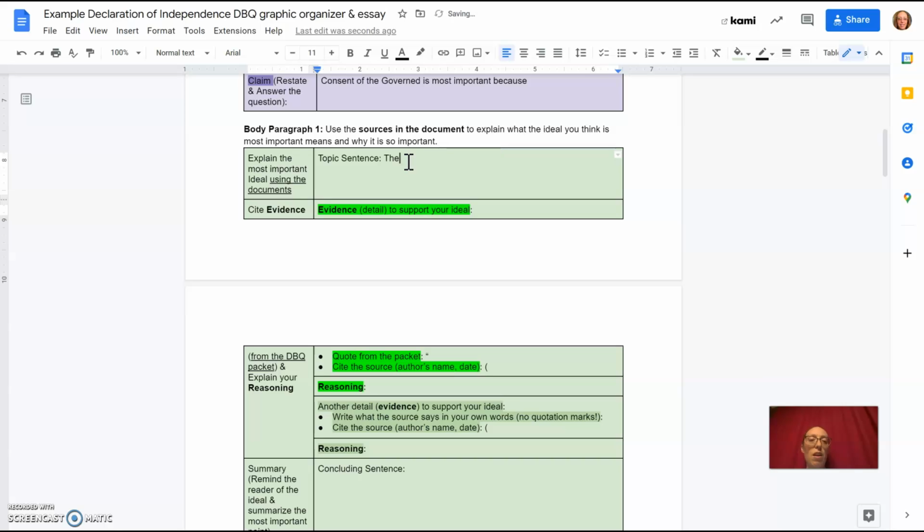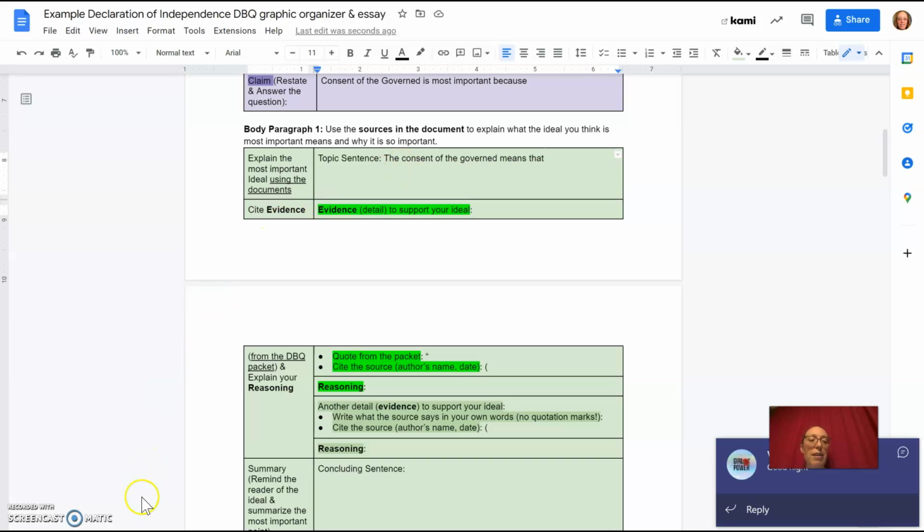So the consent of the governed means that, I have to think here. It means that what? So I'm going to pause for a moment. I'm going to finish that thought, and you pause and finish your thought.